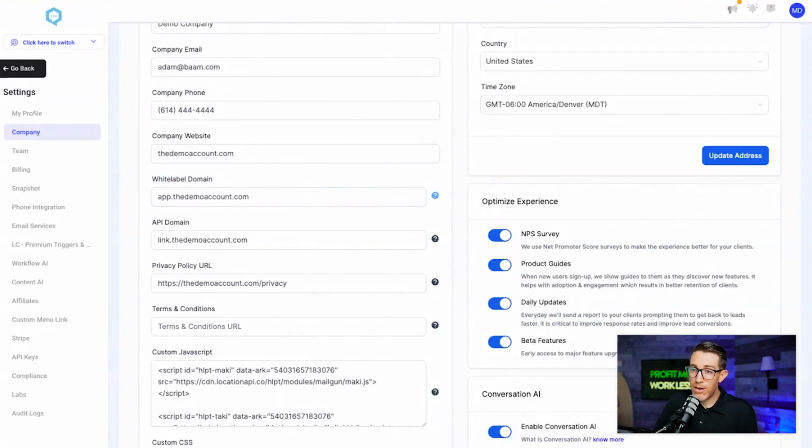And so for your customers, they don't have to log in on app.gohighlevel.com. You don't even have to log in on app.gohighlevel.com. You can use your own brand, your own domain. In my example, we have our demo account called the demo account, and we have app.thedemoaccount.com. That's where I log in to this demo account.